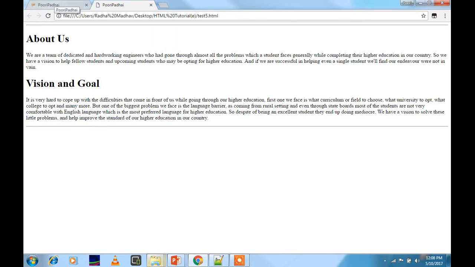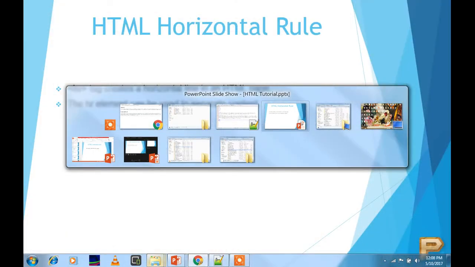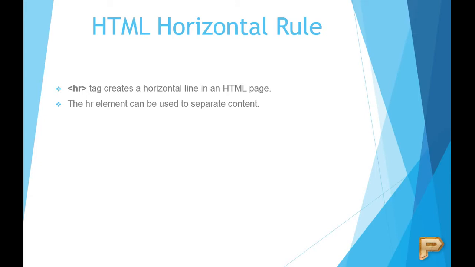So I think, learners, the HTML horizontal rule would have been very clear to you.